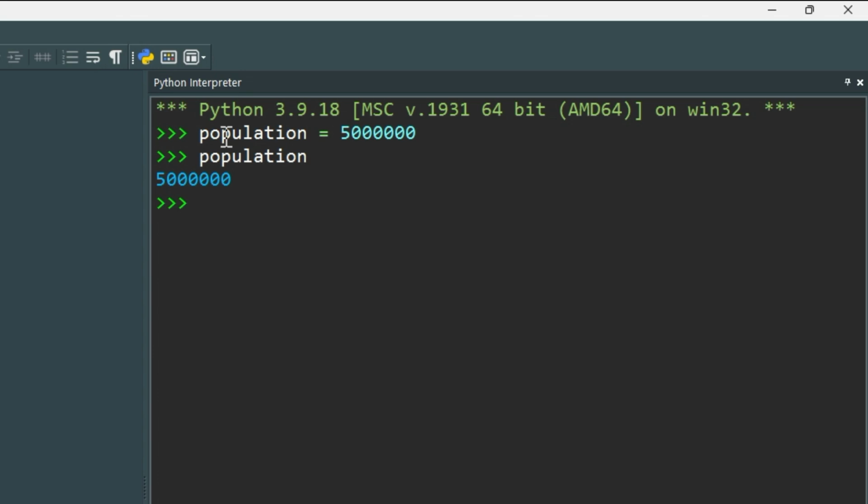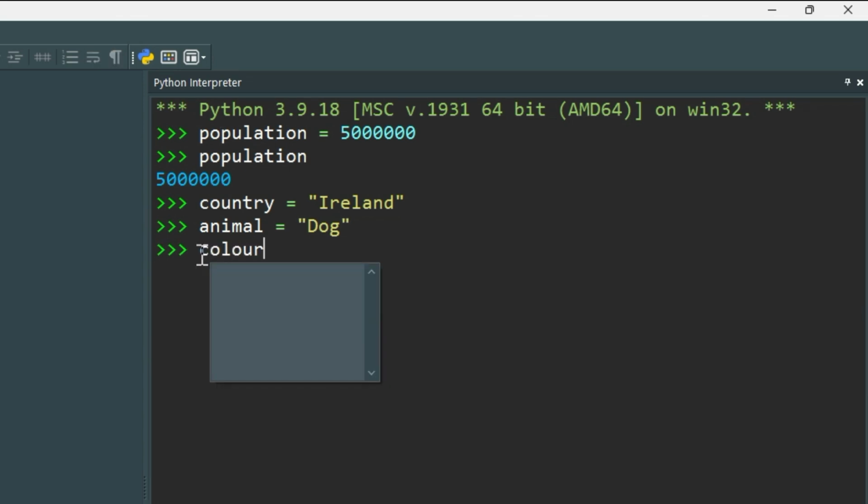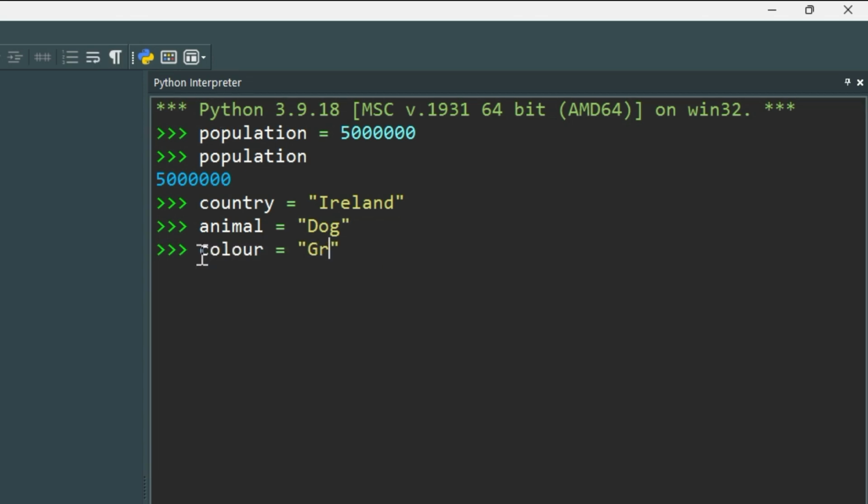Let's create a few more variables. We'll use country equals Ireland, animal equals dog, and color equals green. And just like with population, we can access all these values. Country prints Ireland, animal prints dog, and color prints green.